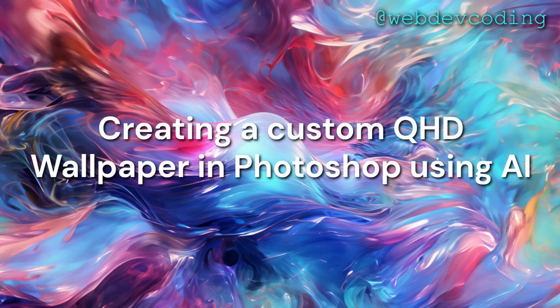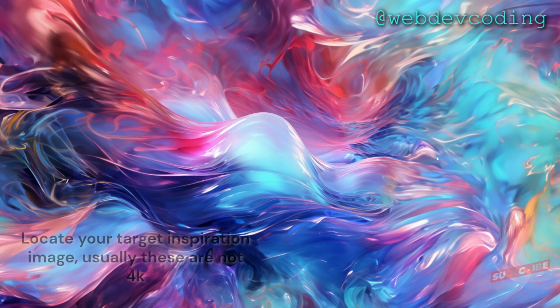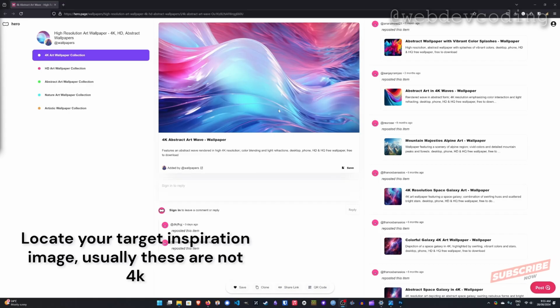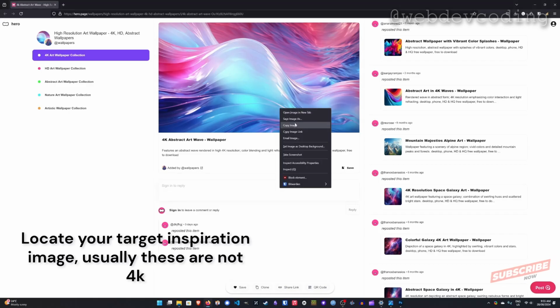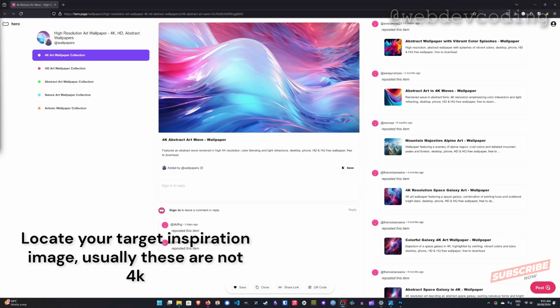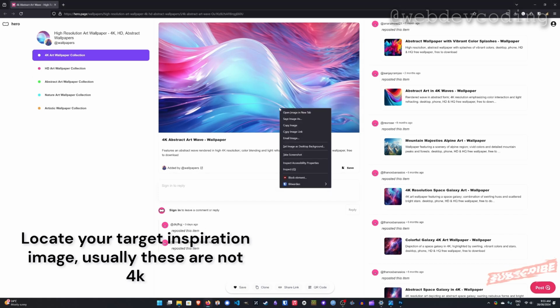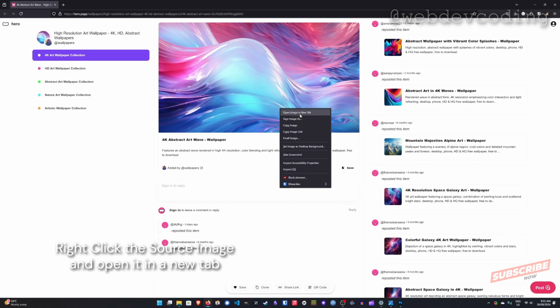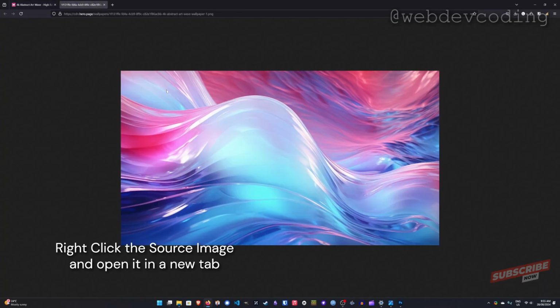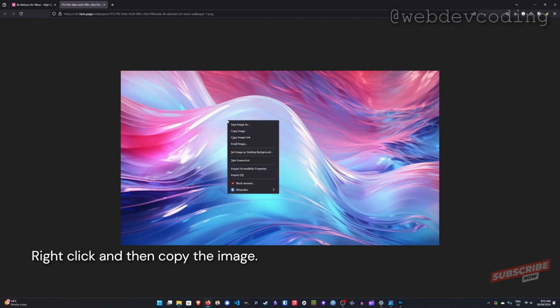Creating a custom QHD wallpaper in Photoshop using AI. Locate your target inspiration image. Usually these are not in 4K resolution, so we need to recreate these using AI. Right-click the source image and open it in a new tab. Right-click and then copy the image.